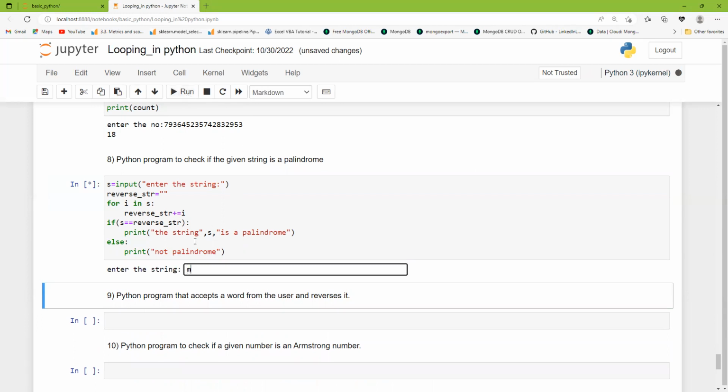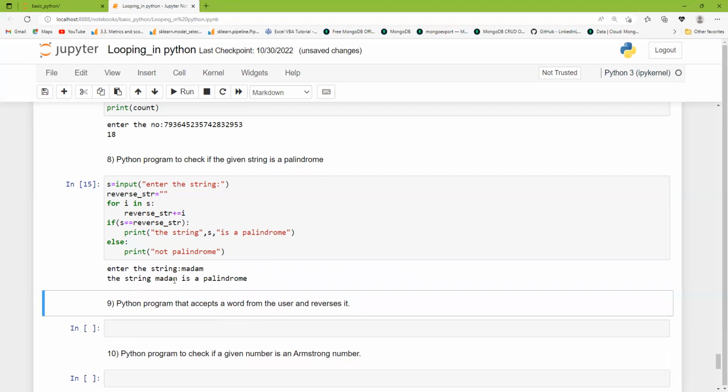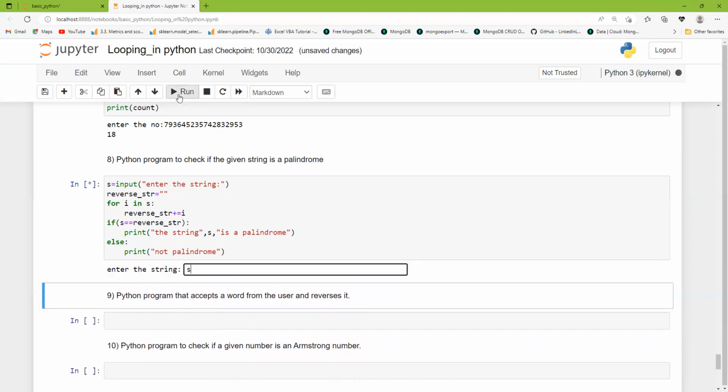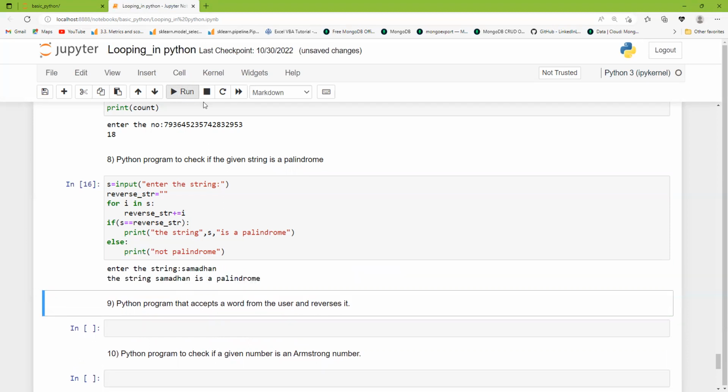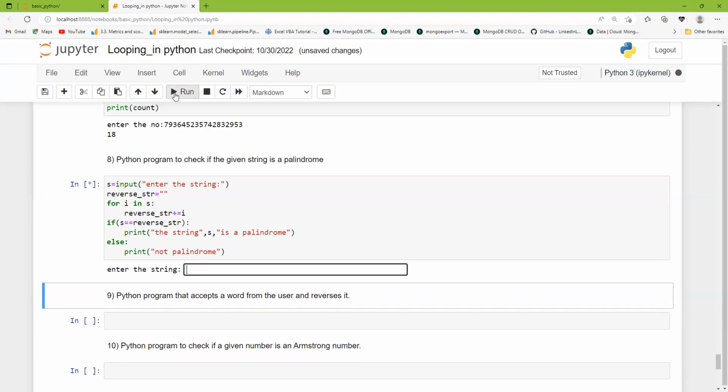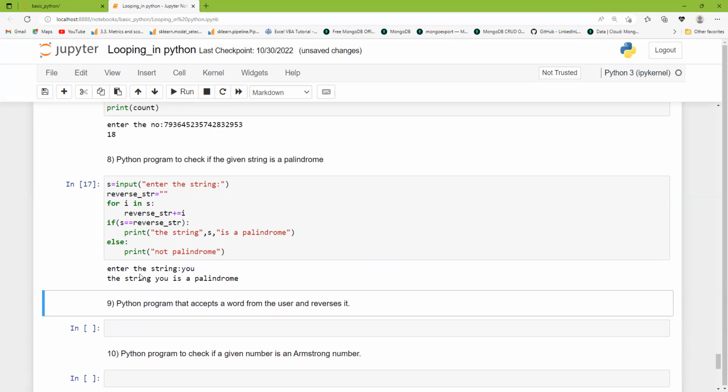Suppose I use the string madam, then it will give me the string madam is a palindrome. Suppose I use my name, Samadhan. It will give me the string Samadhan is not a palindrome. Then if I run u y o u, it will give me the string u y o u is a palindrome. So this is the thing, guys.